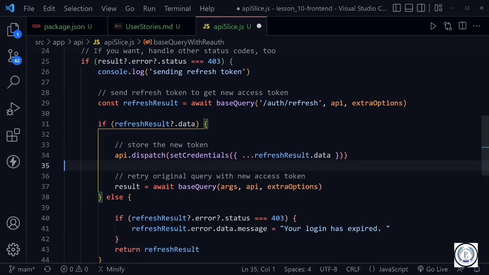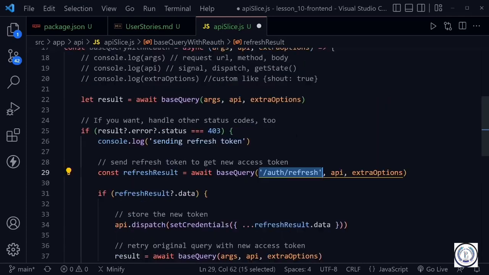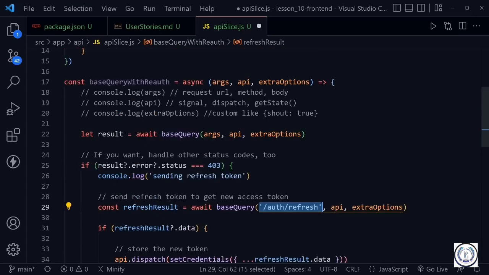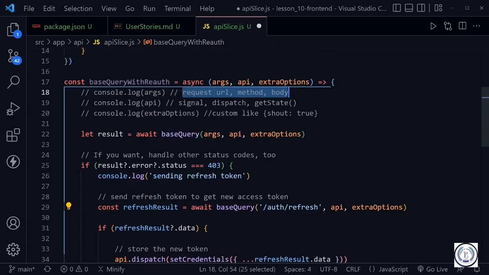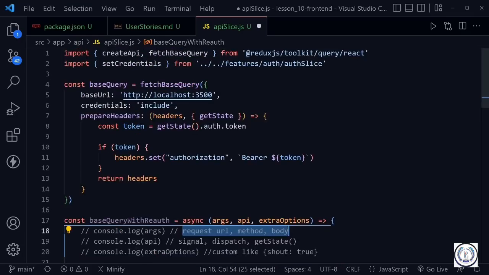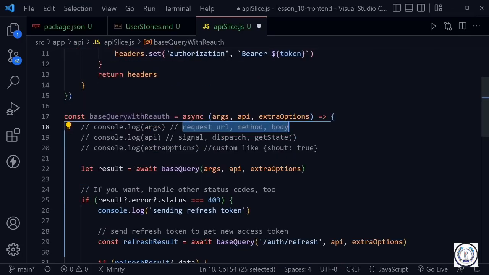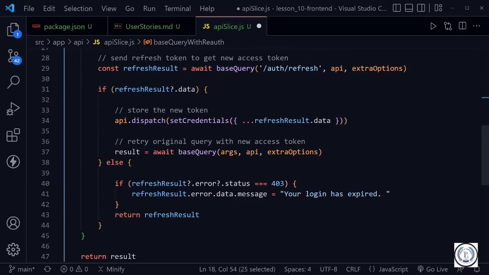After we have set credentials, then we retry the original query. Notice we're using the base query again right here, but we're passing in the args once again. And now remember, if you're wondering what the args are versus passing in this route, let's scroll back up here and you can uncomment these and see, but it will be the request URL, method, and body that we previously set. So you could double check that with the console log statement if you want to.